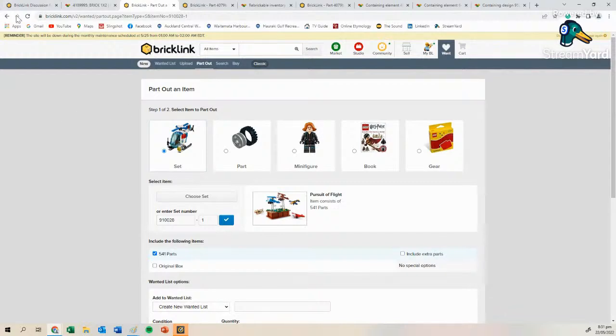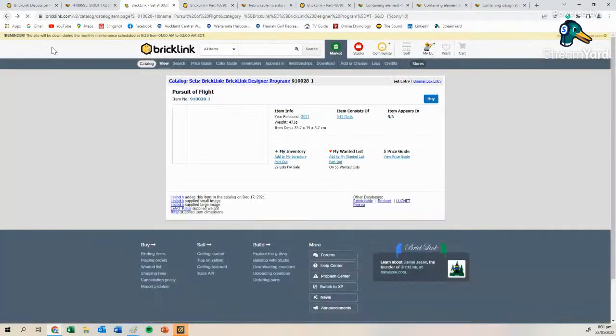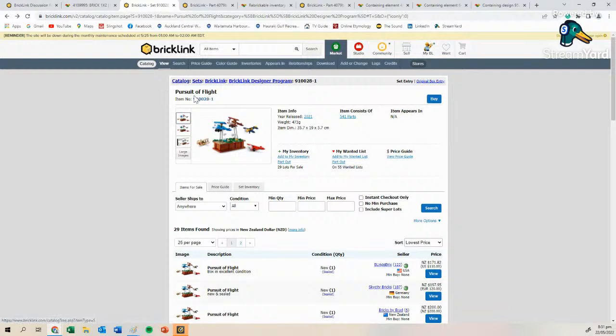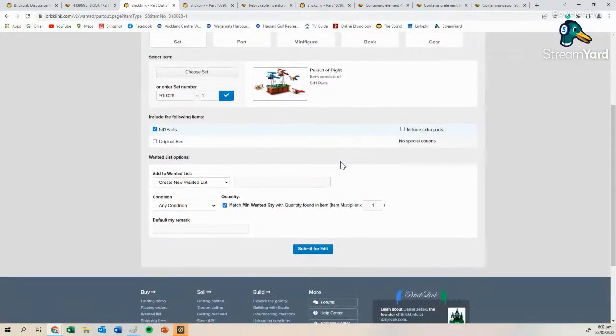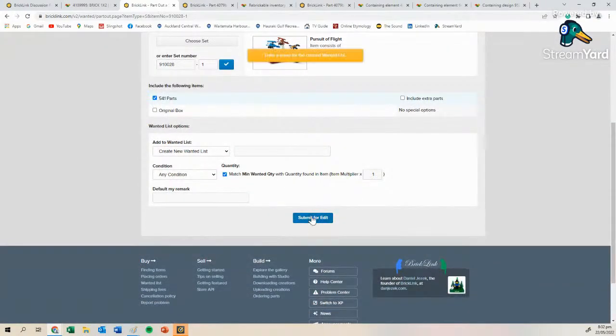So I just chose one set. This is the Pursuit of Flight. I could put any other set name or set number up there. And there's this thing here that says part out. When I click on that part out, I'm going to create a wanted list from that. I'm just going to call it flight, and I'm going to submit that. And that's going to search in BrickLink.